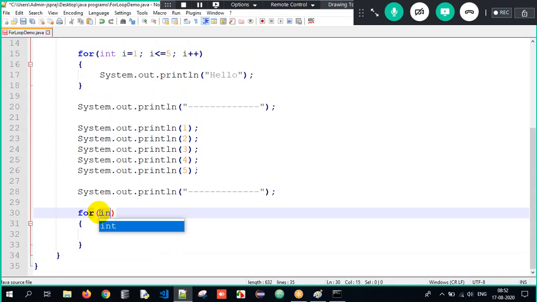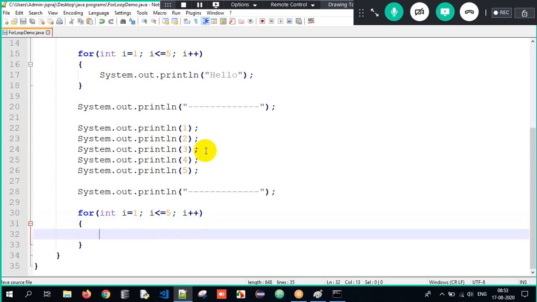Correct. Int I equals to 1. Why? Because I want to print 1 for the very first time. Then later, I should be lesser than or equal to 5. And I plus plus. See, 1 to 2, 3, 4, 5. Until it reaches 5. I'm starting from 1, ending it till 5. And there is a gradual increment by 1. Why? Because I plus plus. Now here, what am I supposed to print? I am supposed to print the value of I here. I will print the value of I here.